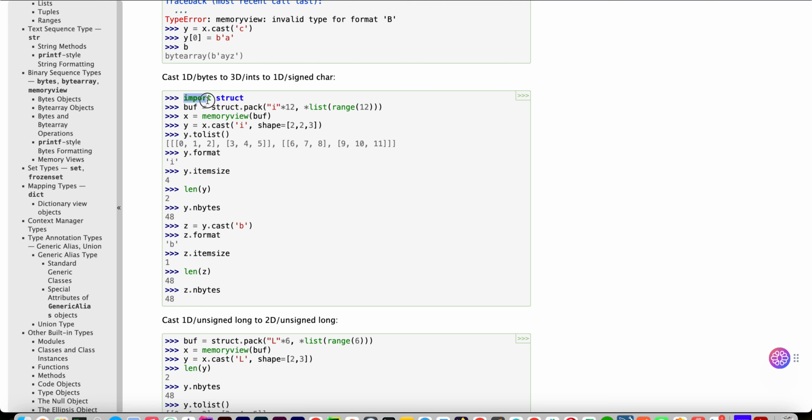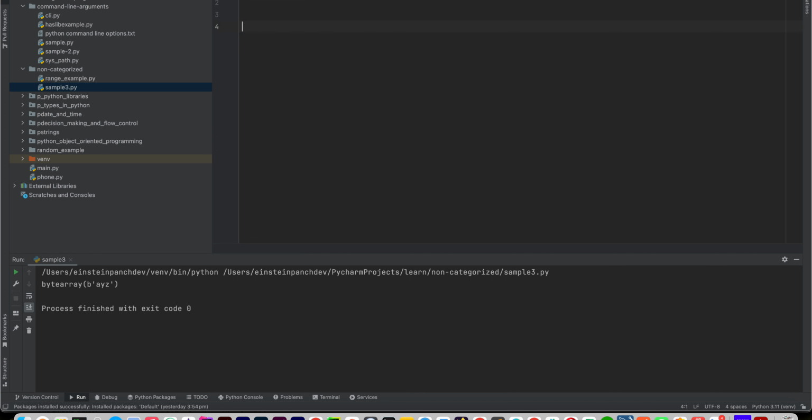Cast one-dimensional bytes to 3D integers, or one-dimensional signed char. Import struct. buffer is equal to struct.pack('i'*12, *list(range(12))). x is equal to memoryview(buffer), y is equal to x.cast('i', shape=[2,2,3]). Let me run this program in the IDE. Print y.tolist().